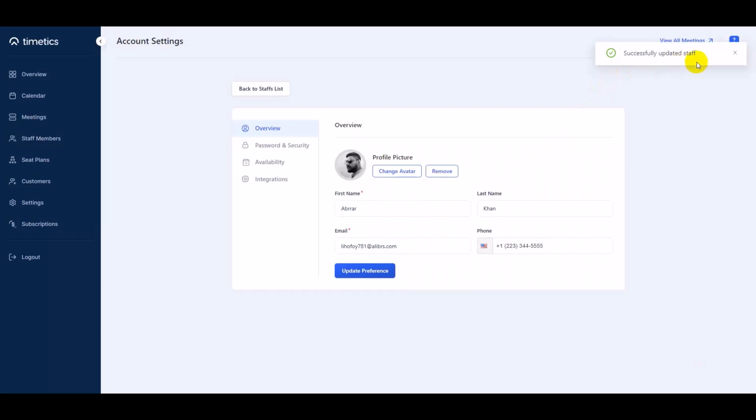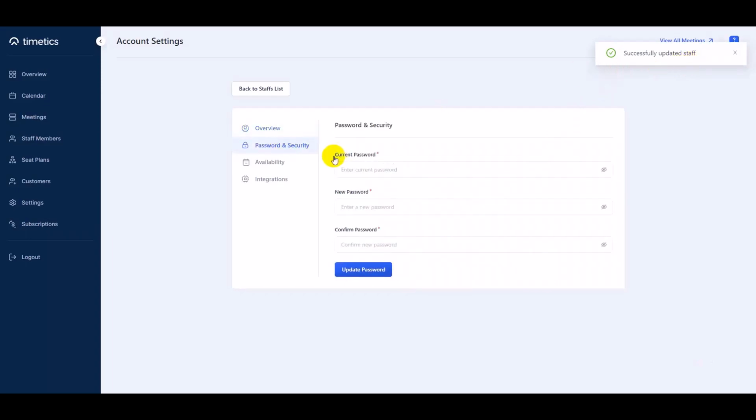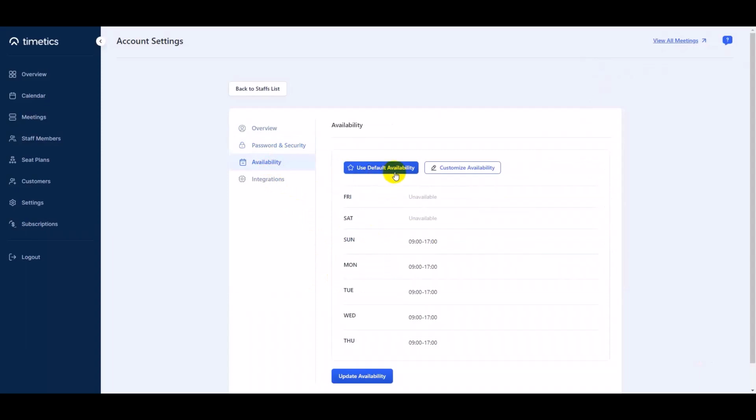To set up different passwords for individual employees, go to the Password and Security section, input your staff's current password and the new one you want to set for their account, add it again on Confirm Password, save it, and their password will be updated from your dashboard.